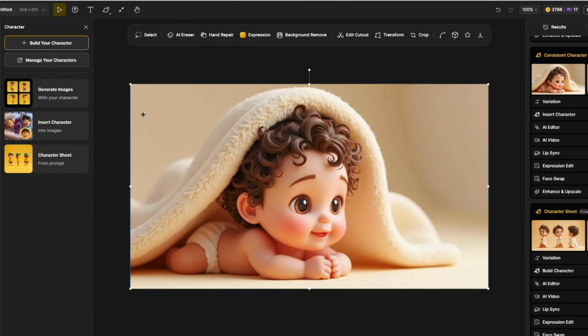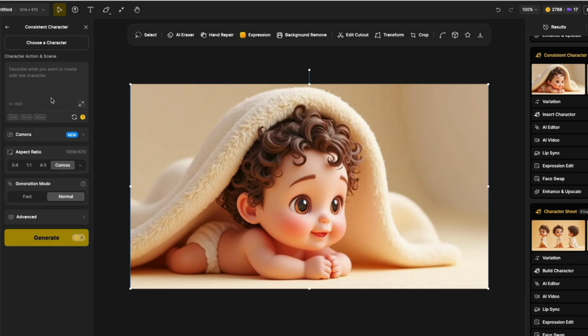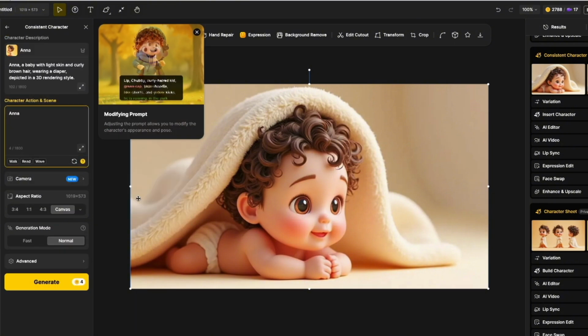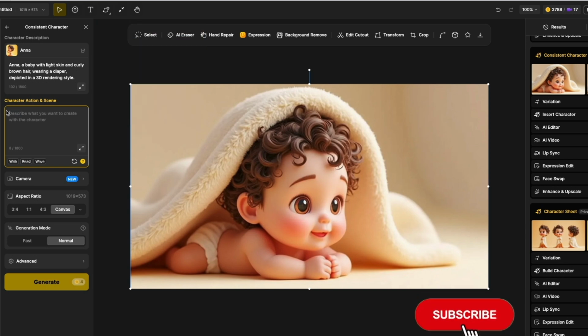And if I want to generate additional consistent characters, all I'm going to do is click on character again, and click on generate images, and I would be allowed to choose my characters. I'm going to choose Anna if I wanted to create consistent characters of Emma, and then I'm going to put in the character, action and scene.